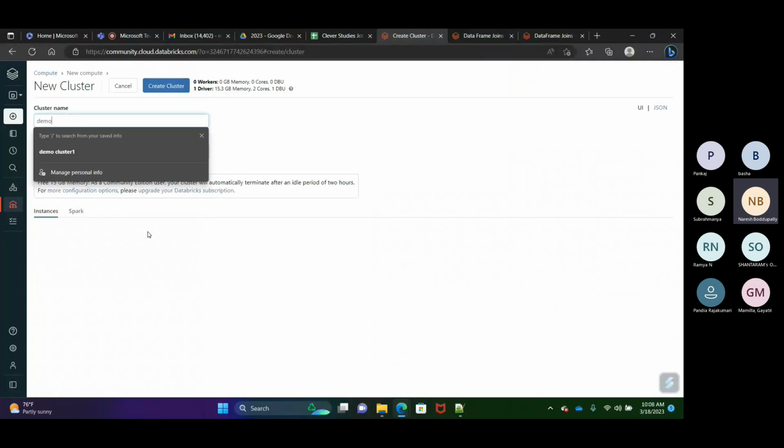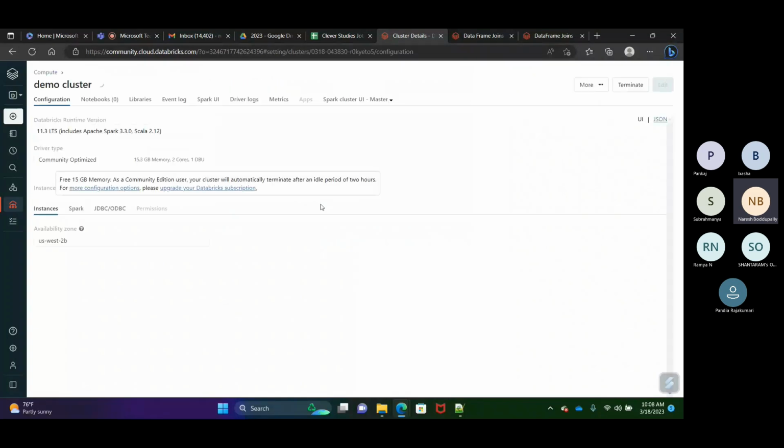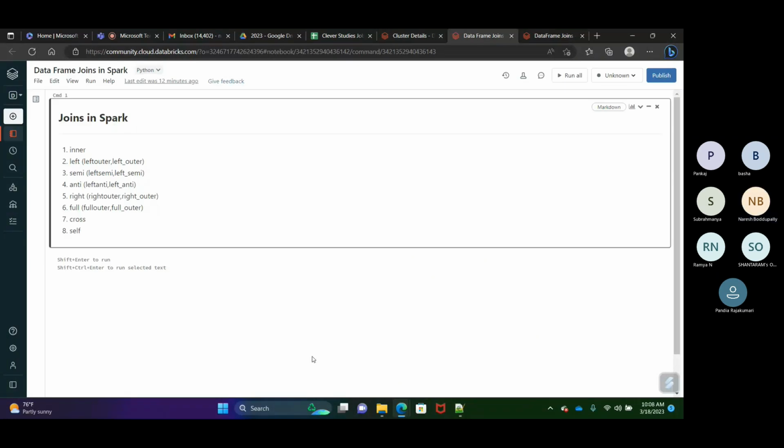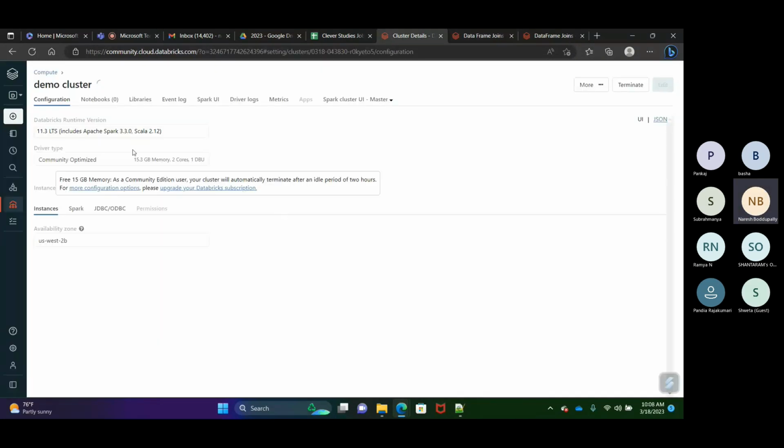So let me create a demo cluster. It will take some time to come up. You need not touch anything else; let it be, and just create the cluster. See, it is now in progress. Once it completes, we will see our green tick mark, and then we are ready for executing the queries. Meanwhile, I will explain each and every topic here one by one. Then we will use this cluster and execute our notebooks. That is the idea.